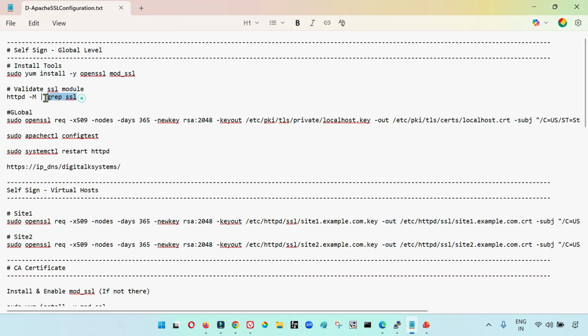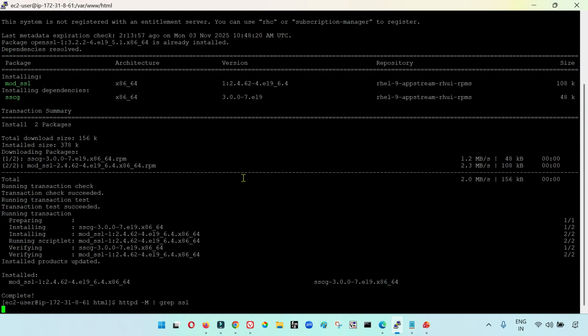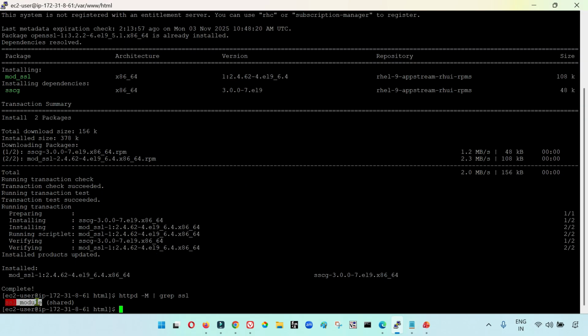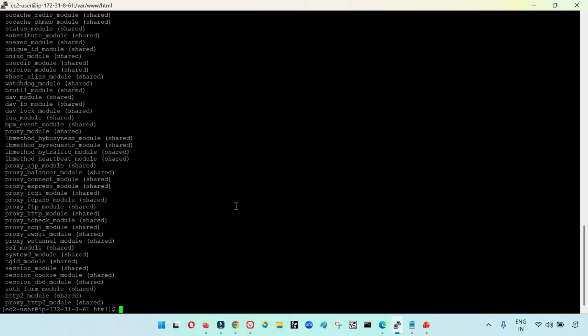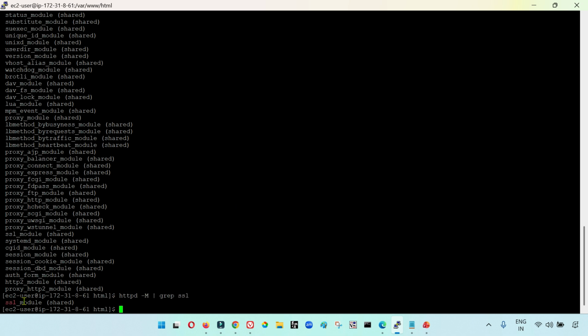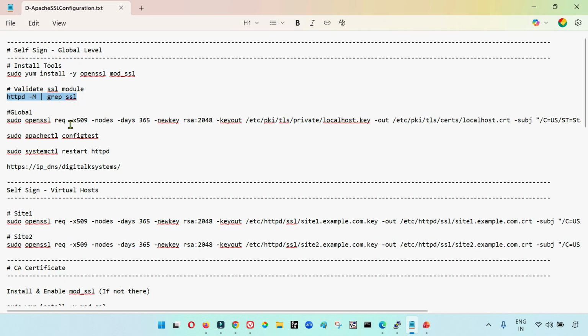Okay, and once this is done, we can quickly run this command, which will list the SSL module, whether it is enabled or not. Yeah, you can see now it is enabled. So if we run without any grep command, it will list all the modules that have been loaded by your Apache web server, and if we grep for SSL, it will show you the ssl_module has been loaded, right?